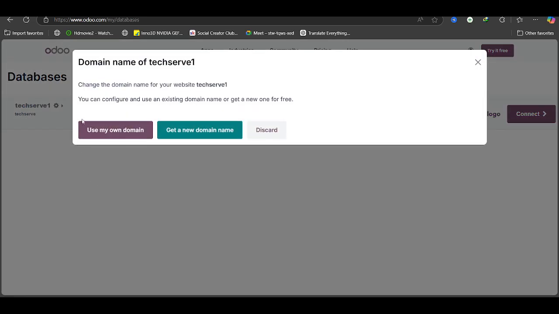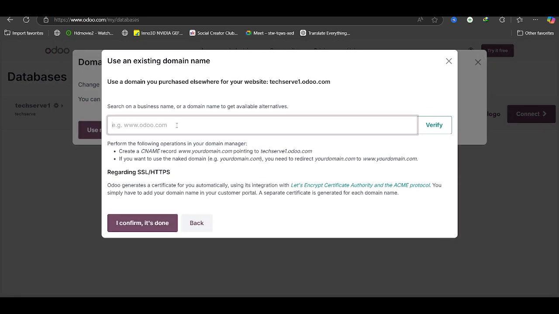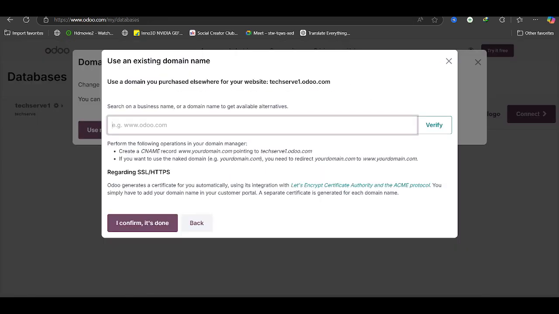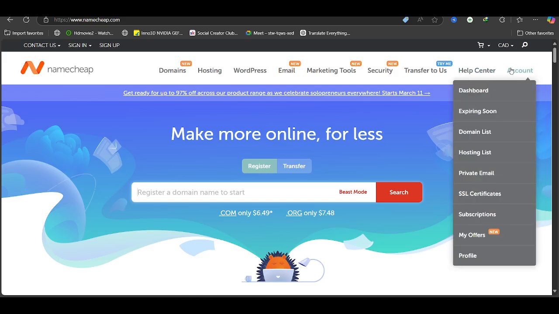Click on that. Now I will get three options: use my own domain, get a new domain name, and discard. I will click on use my domain. Now I have to paste the domain which I bought in Namecheap. So just go into Namecheap.